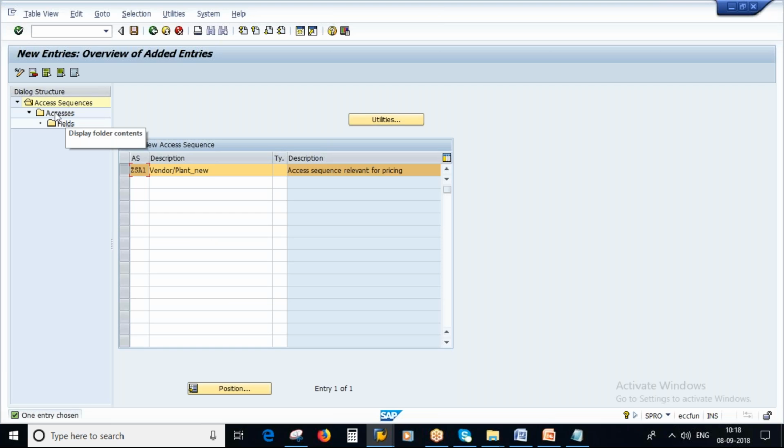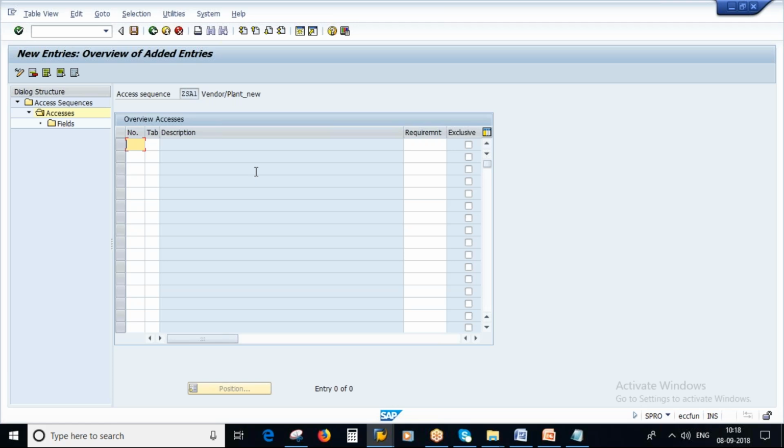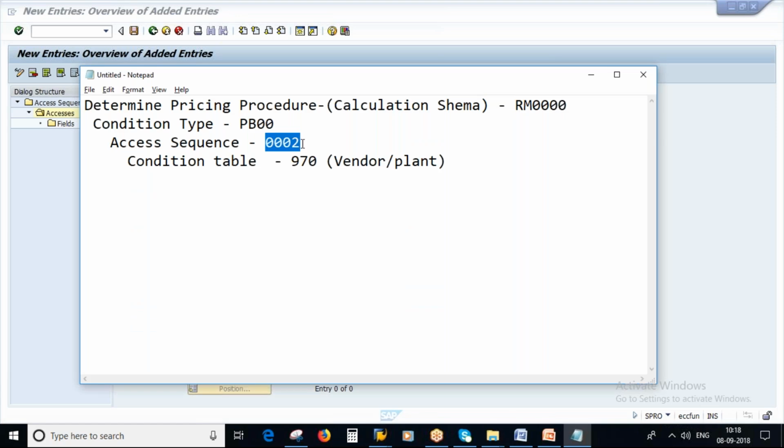Now click on the button on the left side. There is a folder accesses. Double click. You will get this screen. Click on new entries. Here now you will add the condition table which we created previously. So select this access sequence. I'll put it over here. Now our new one is this one. So in this access sequence, you put this condition table.